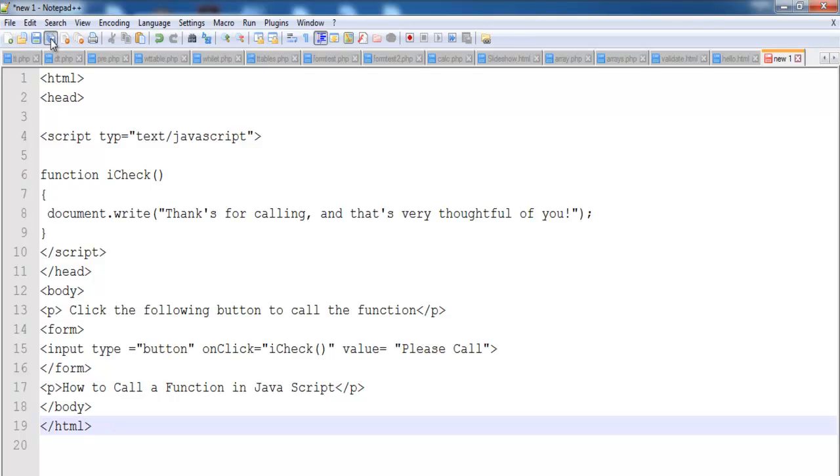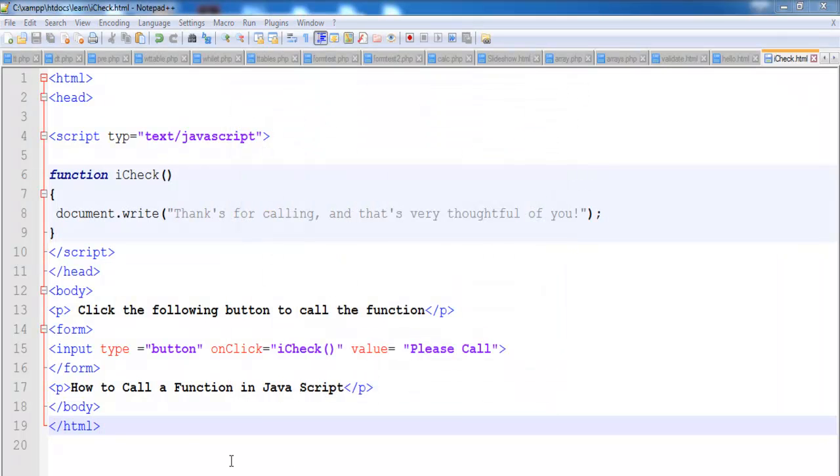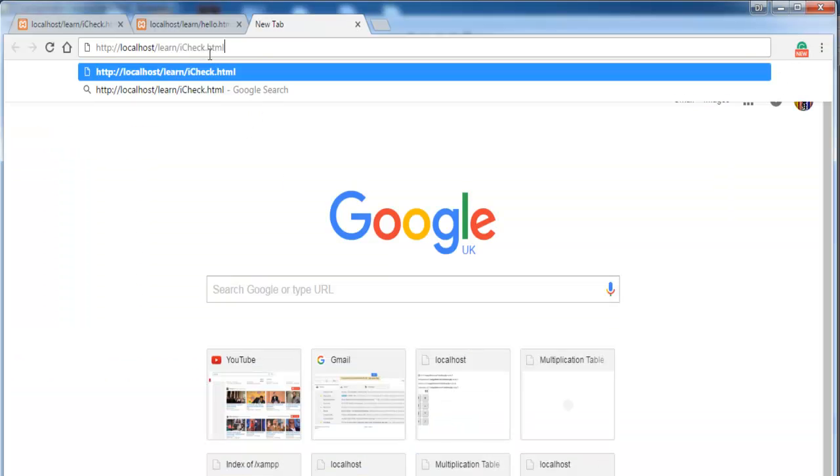So what I'll do now is let's save it. I'll just call it iCheck. That's what I'm going to call my file, .html. So let's copy that so that I can call that save. Since it's saved, all we need to now do is to go into our browser and let's give it a try. That is it right there. Press enter and that is it.